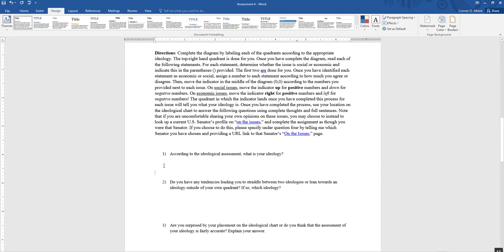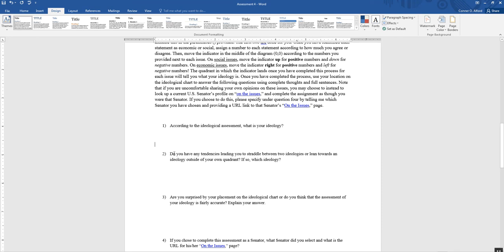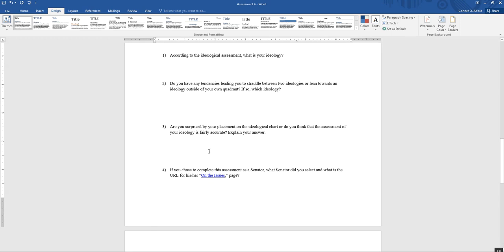But then, the second question asks, do you have any tendencies leading you to straddle between two ideologies or lean towards an ideology outside of your quadrant? In this case, I would say, yes, I straddle the line between, and then I would indicate which two quadrants my indicator happened to be touching once I had completed the assessment above. After that, you're going to reflect a little bit on your results, and you're going to tell me in question 3 whether or not they surprised you.